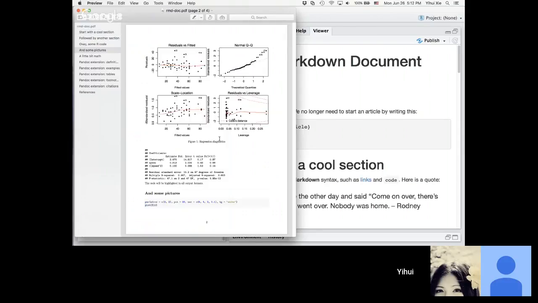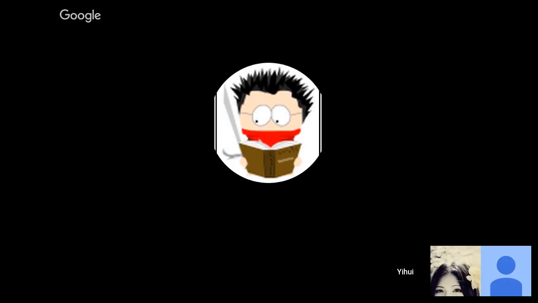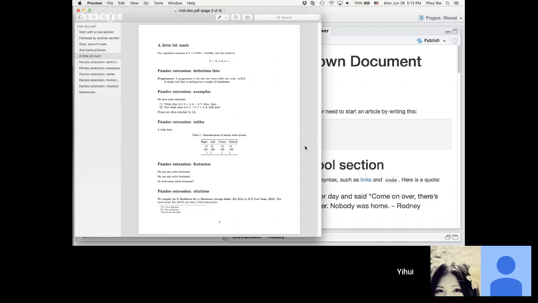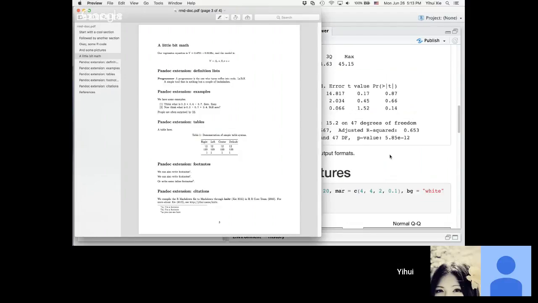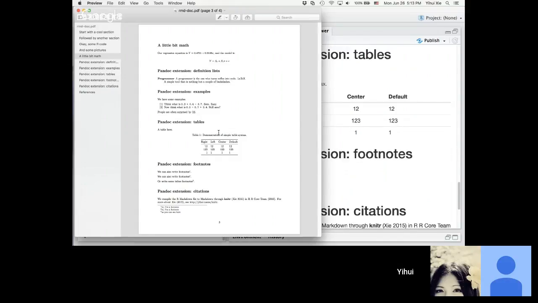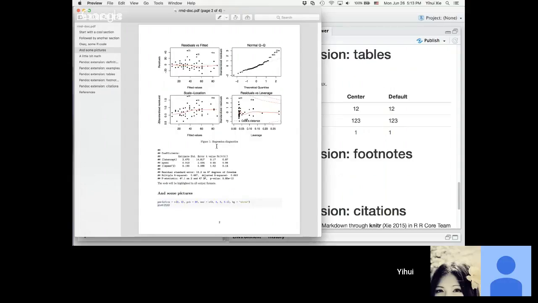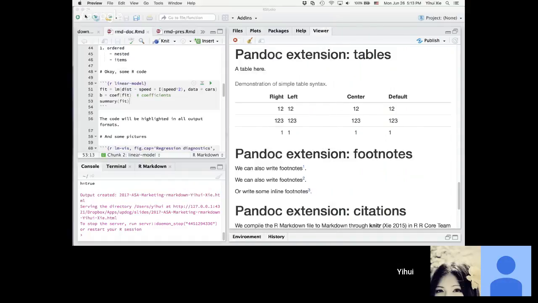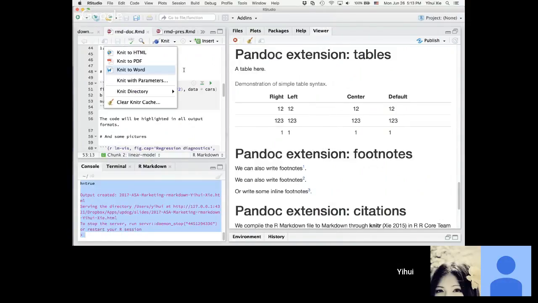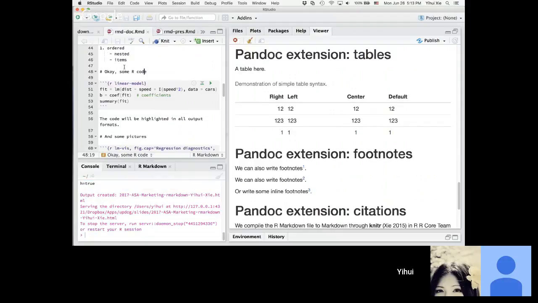For example, if you want to print anything, I would probably recommend you use the PDF output because it's more printer friendly than other formats. Basically all the features are available in pretty much all the output formats. For example, on the web page you can see the graphics and the table, and then you also see graphics, tables, and citations in the PDF. You can also knit it to Word. I don't have Word installed on my laptop, so I'm not going to show you that.